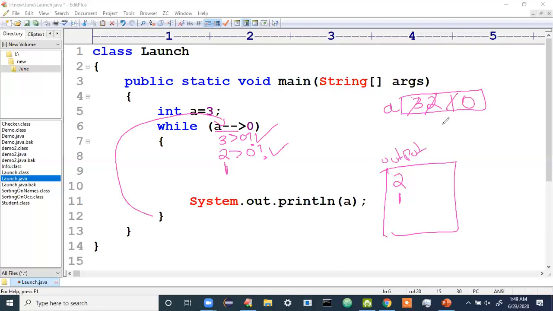I have to decrement. I have to check the condition. Is 1 greater than 0? Yes, 1 is greater than 0. The condition is true. Print the A value. What is the A value? The A value is in the memory, which is 0.